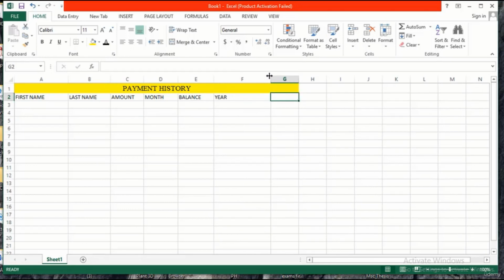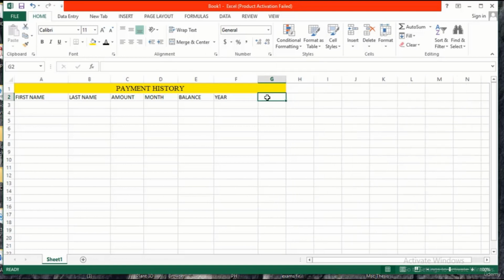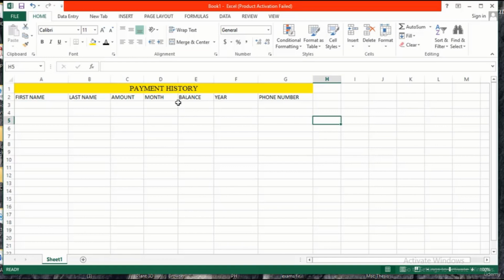Okay, let me add to this. Let me say email, phone number. Let's say phone number of the person making the payments. So okay, you can increase this. You now have that.